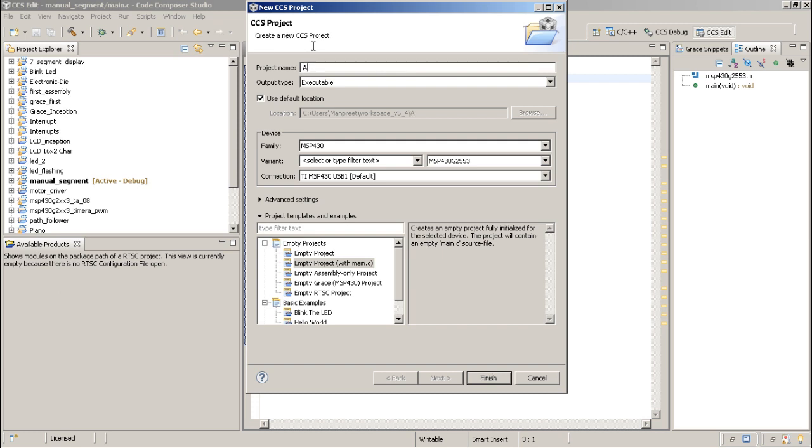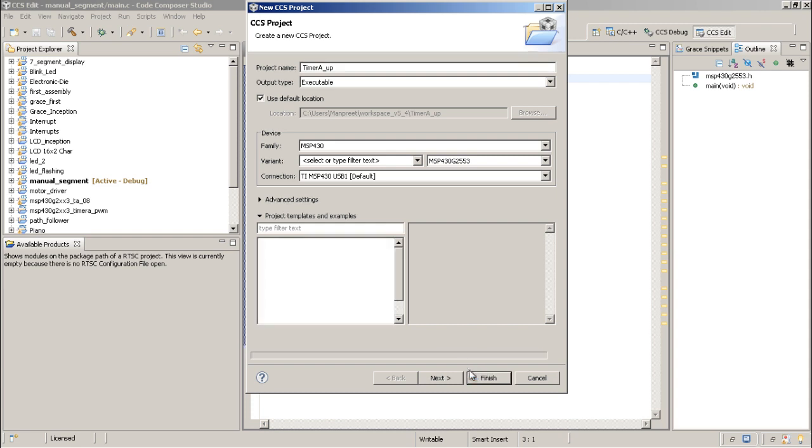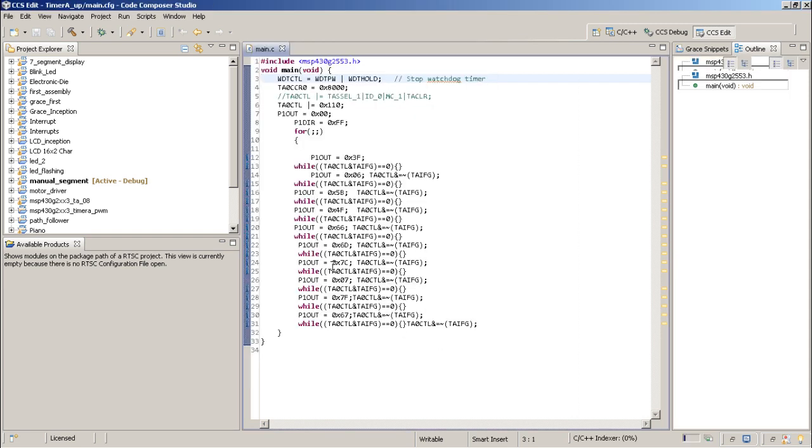I'll give the name as TimerA underscore up, because we are studying up mode of TimerA. I'll be using Grace for this project. It is initializing all the setup. While it does so, I'll tell you what we will be doing.